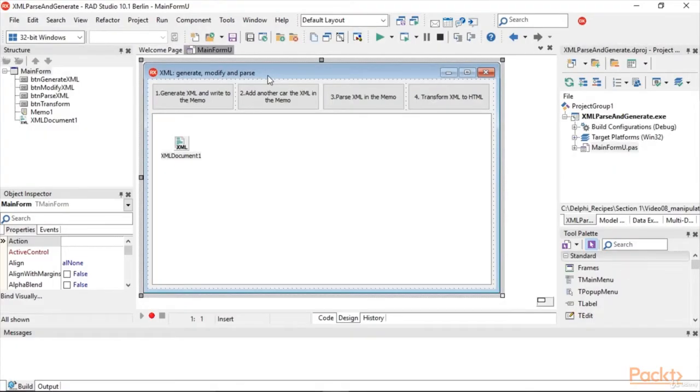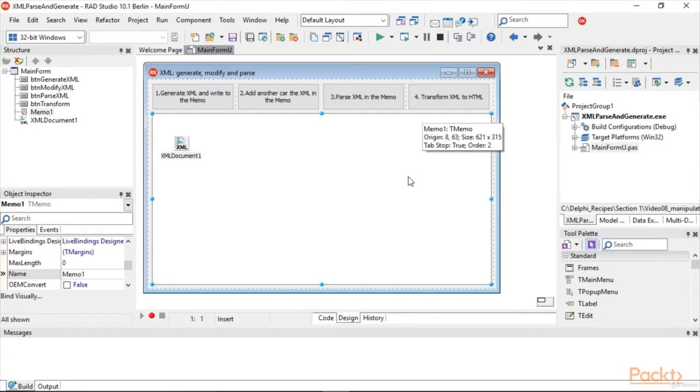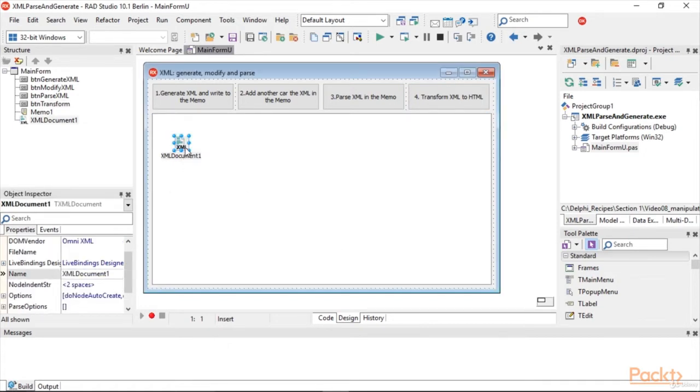Create a new VCL application and drop 4 TButton and a TMemo. Align all the buttons as a toolbar at the top of the form and the memo to the remaining form client area. From left to right, name the buttons btnGenerateXML, btnModifyXML, btnParseXML, and btnTransformXML. The real work on the XML will be done by the TXMLDocument component. So, drop one instance on the form and set its DOMVendor property to OmniXML.